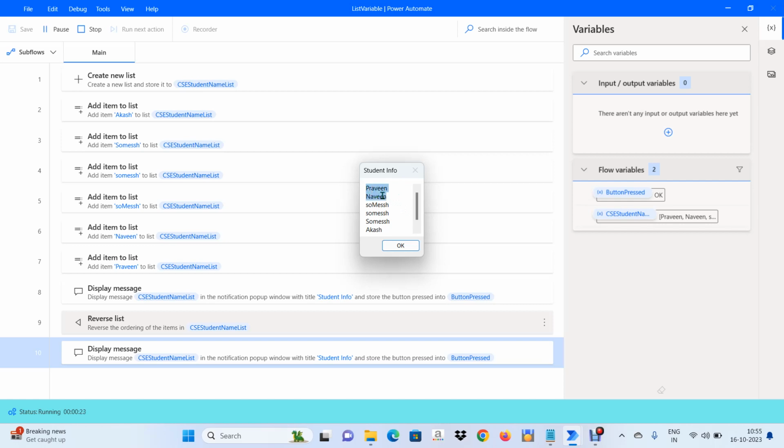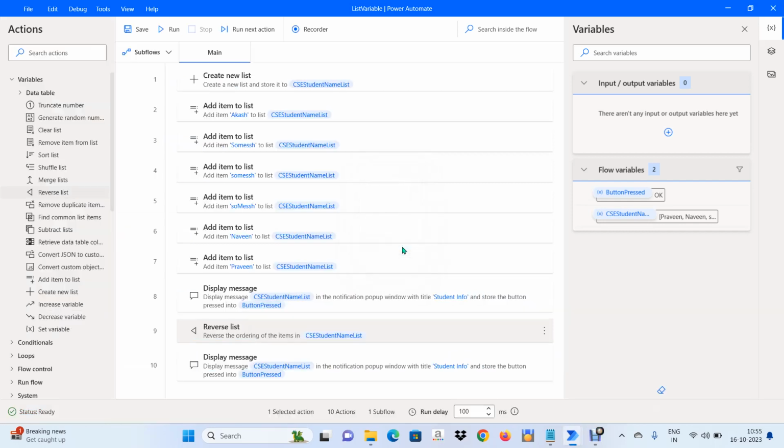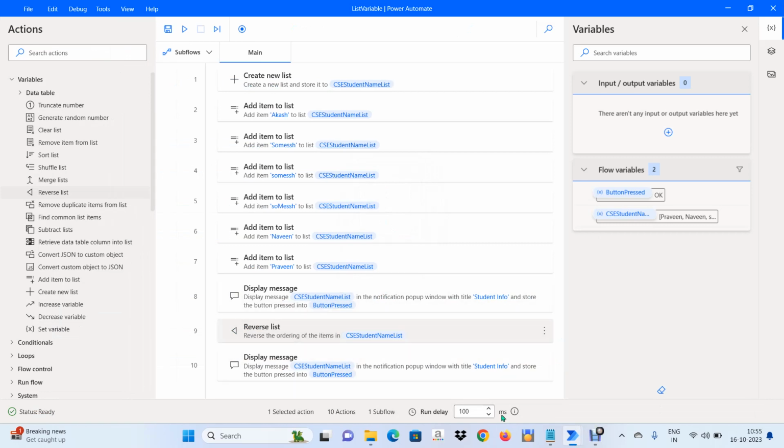As you can see, here we have Praveen, Naveen, and basically it is giving the order from bottom to top, right, from the original list. So this is what reverse list does.